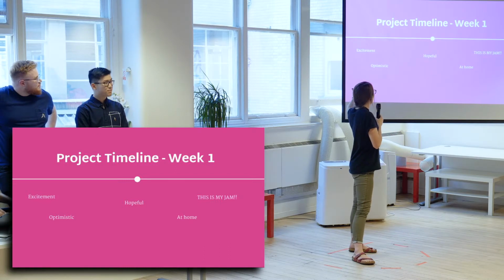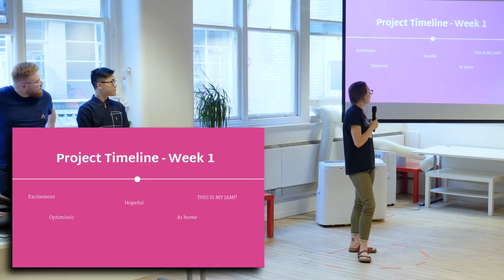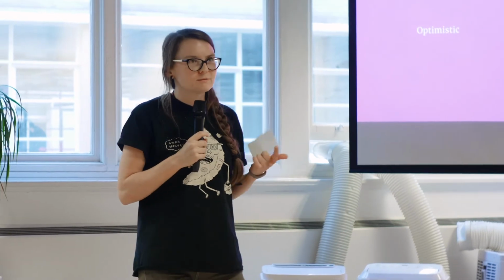So we got some thoughts up here: excitement, optimism, hopeful, and at home. And this is my jam part. I don't know if any of you have seen that Spider-Man movie where he's walking down the road. We were like that, but we were like, C#, easy. React Native, easy. Be realistic with what you want to achieve.